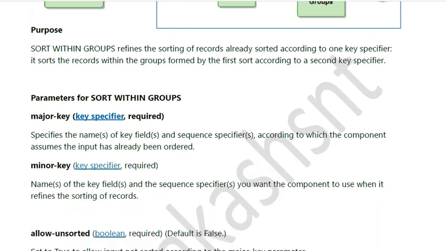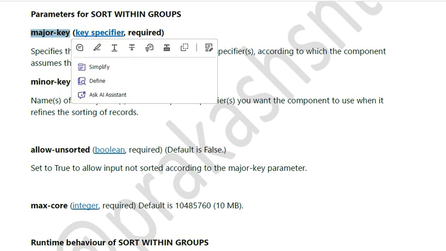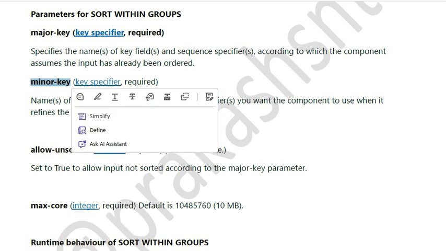The sort within group component provides these parameters. First we discuss the major key. In major key, we specify the key on which the data is already coming sorted, meaning the input is coming in sorted order. And the minor key is the key that you want to sort on using this component, so you specify that key in minor key.